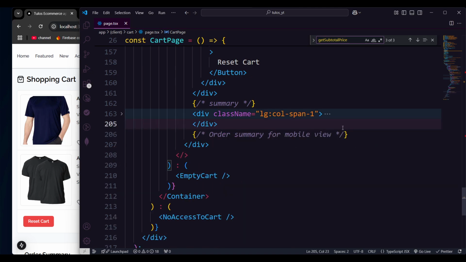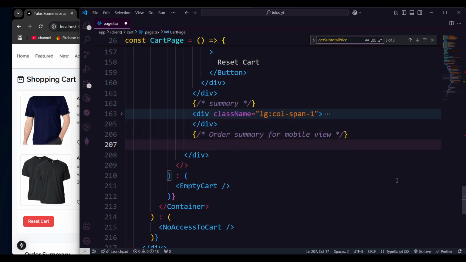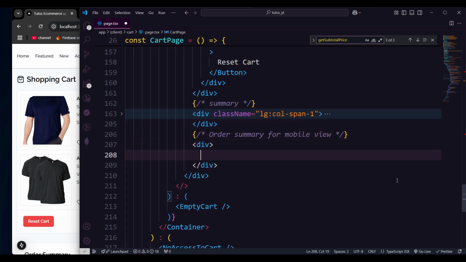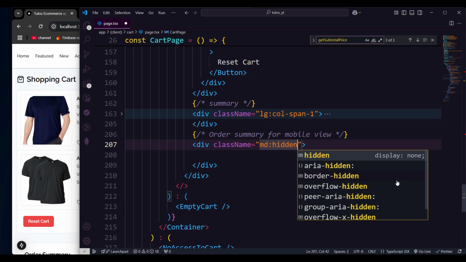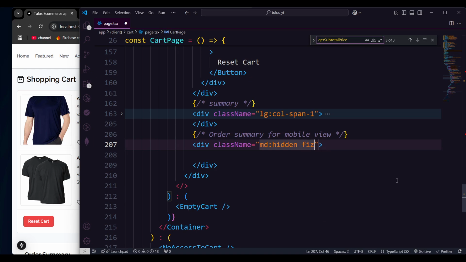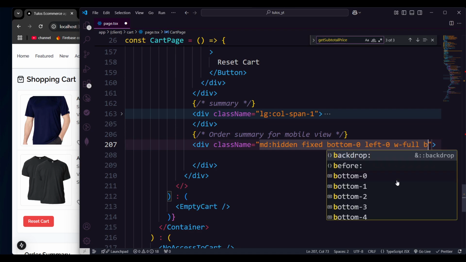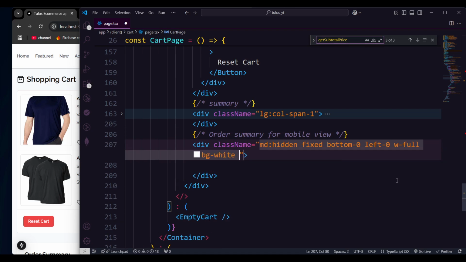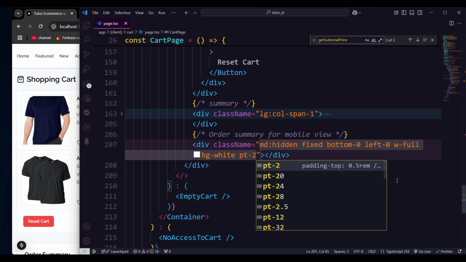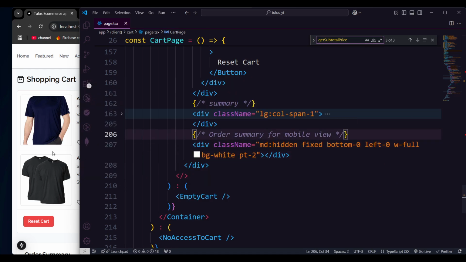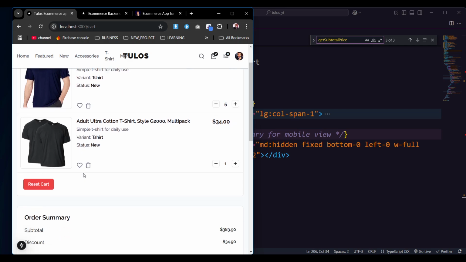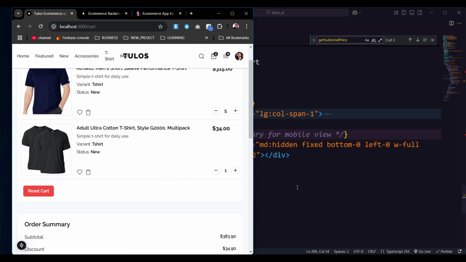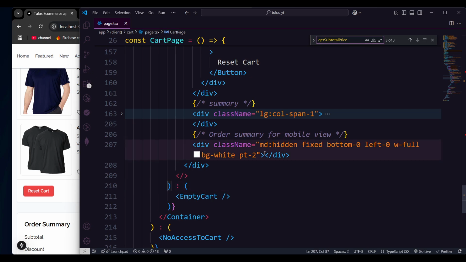Now what I'm gonna do here, I'm gonna take another div, and on that div I'll put a class name. In MD screen it will be hidden, right? It will not be seen, but we're gonna make it a fixed view, and it will be bottom 0, left should be 0, width should be full, and also BG should be white, and after that padding top should be 2. So something is going to be coming here, which you can see right now. We need to put the value here, only then it will be provided.